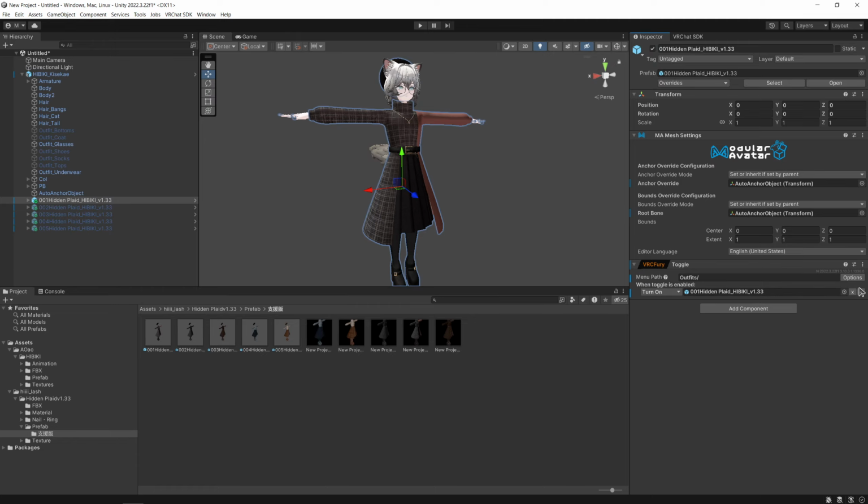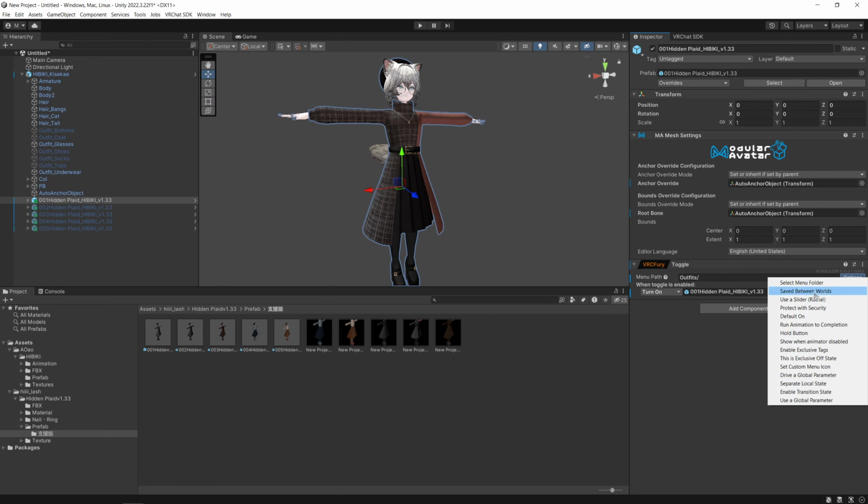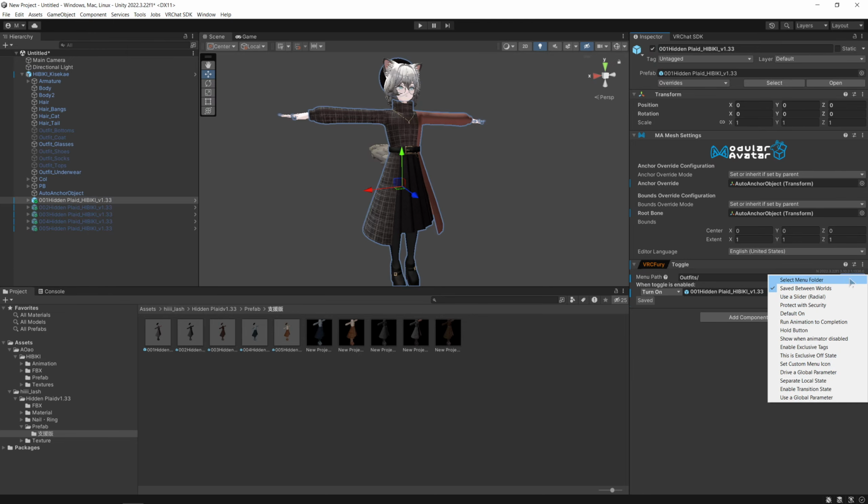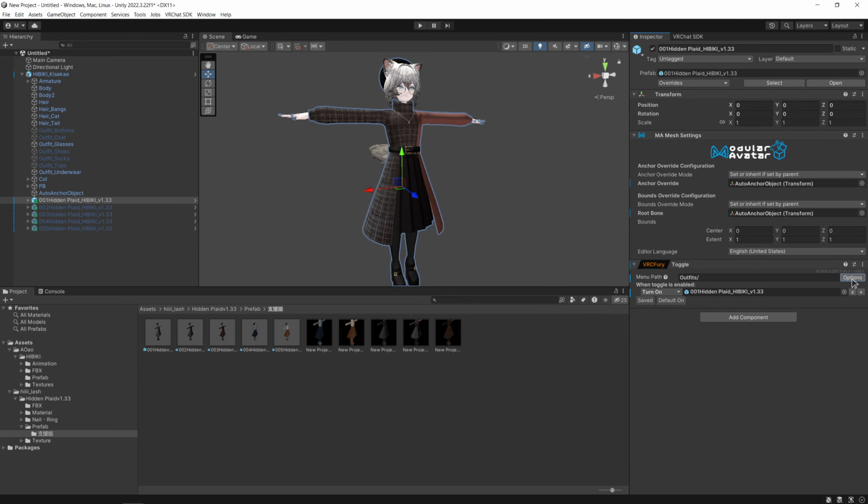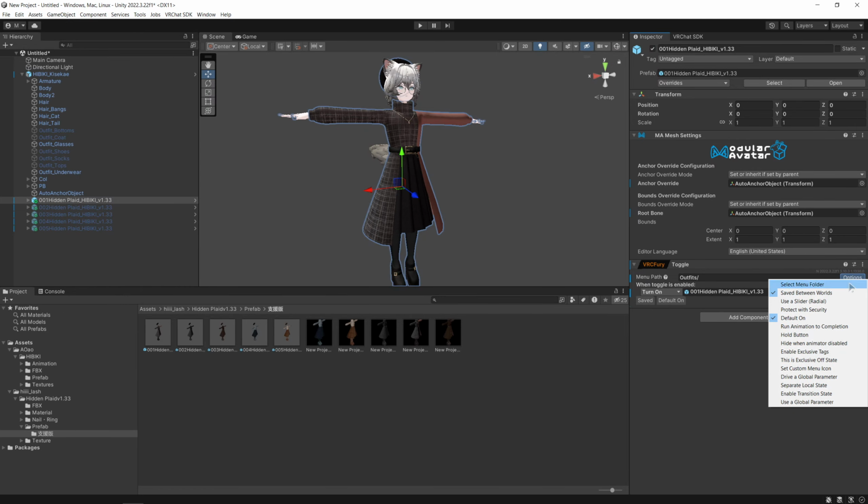But it's very important that you hit the options button right here and then saved between worlds. So this basically makes it so that if you go to a different world, it will keep whichever outfit you have selected. Otherwise, it will always default to the first one you had, or the one that is on when you upload it. So save between worlds. Default on. This makes it so that this is the one that's always enabled by default.